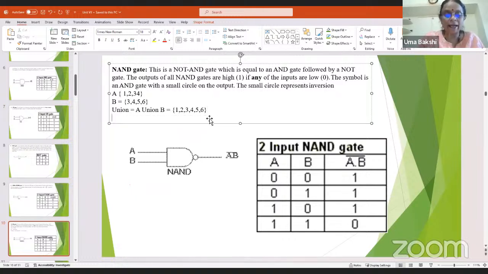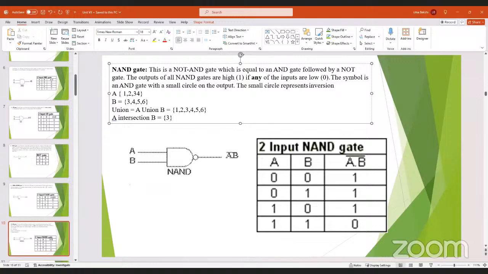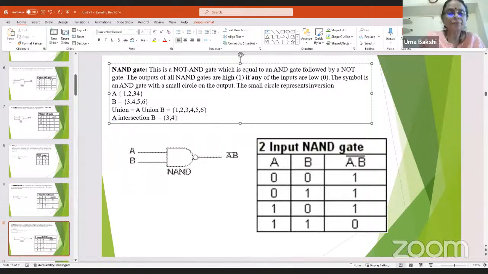Suppose I want to take AND, that means intersection, we call A intersection B. Then I will take AND. What is common to both of them? It is only 3 and 4. Together, whatever AND means, both should be there.